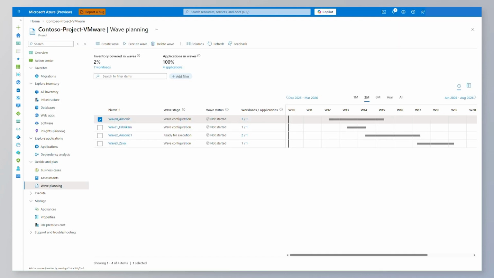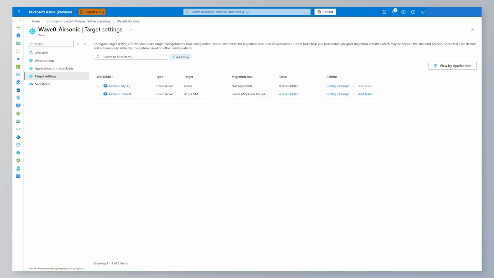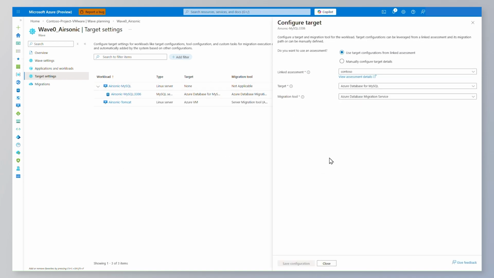In a similar fashion, you can create multiple waves defining your migration staging plan and view it in the Wave Planning page. Once the wave is created, you next need to identify the plan on how to migrate the wave. As you click on the wave, you see all you need to do to be ready for migration. You can review and update the Azure targets and tools, which are defaulted based on Azure's recommendations captured in the assessments. For this wave, MySQL database is targeted to migrate to Azure Database for MySQL using Database Migration Service, and the Tomcat server is hosted to Azure VM using Server Migration.